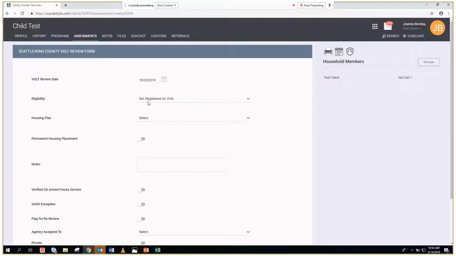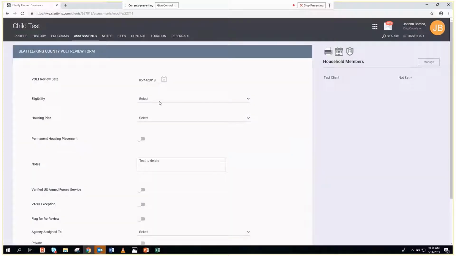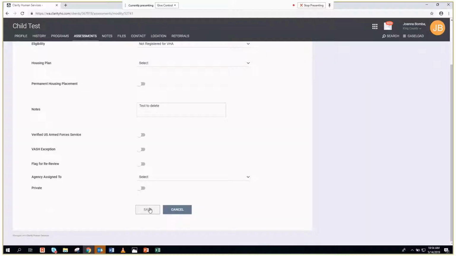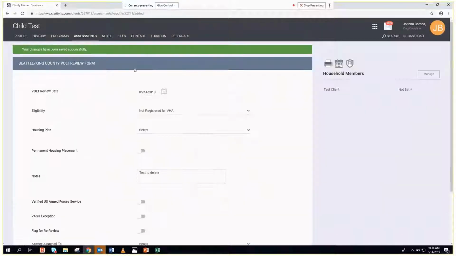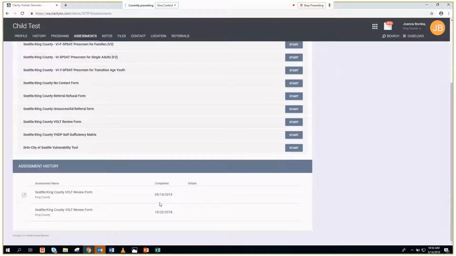So again, not registered for the VHA, that's all right. We can move that information over to the newest Volt form if it's not already there. Not registered. Push save. And then you would want to come back and alert the coordinated entry team that this oldest one can now be deleted.